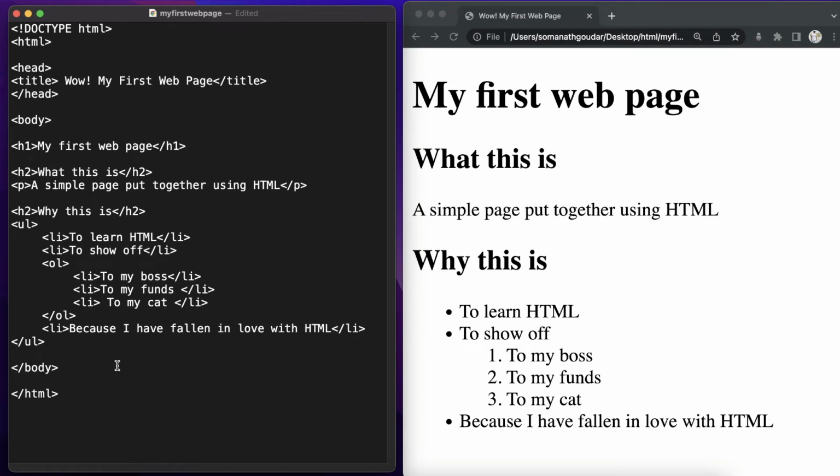Using a tag called an anchor tag, we can define a link which links to another page or URL. For example, we can link our page to google.com. So let's have a look at how we can define a link in our HTML document.